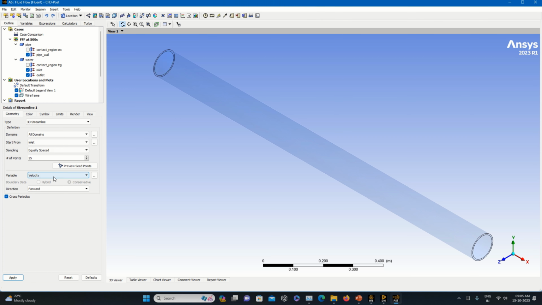So go back to your geometry. This is the number of points I will specify. Let us say for example 50. Click on apply.